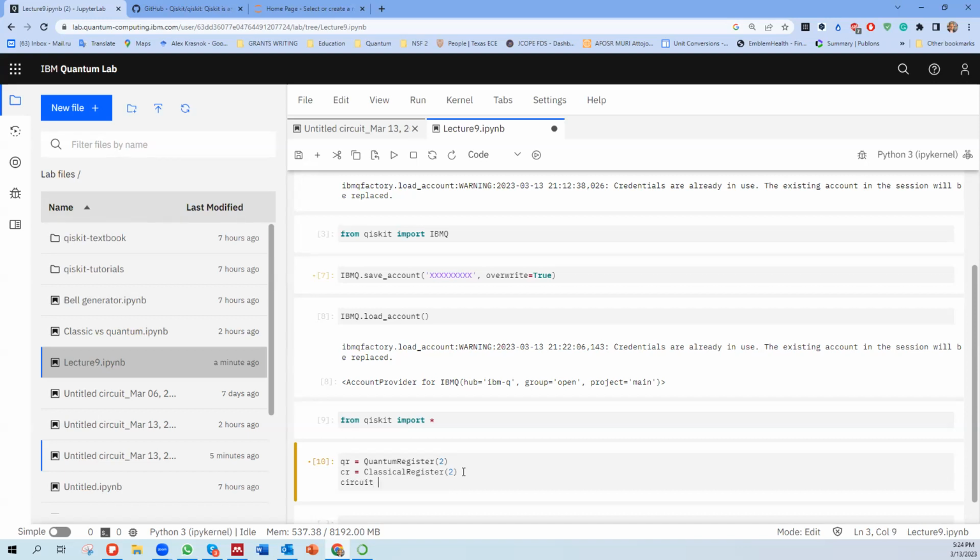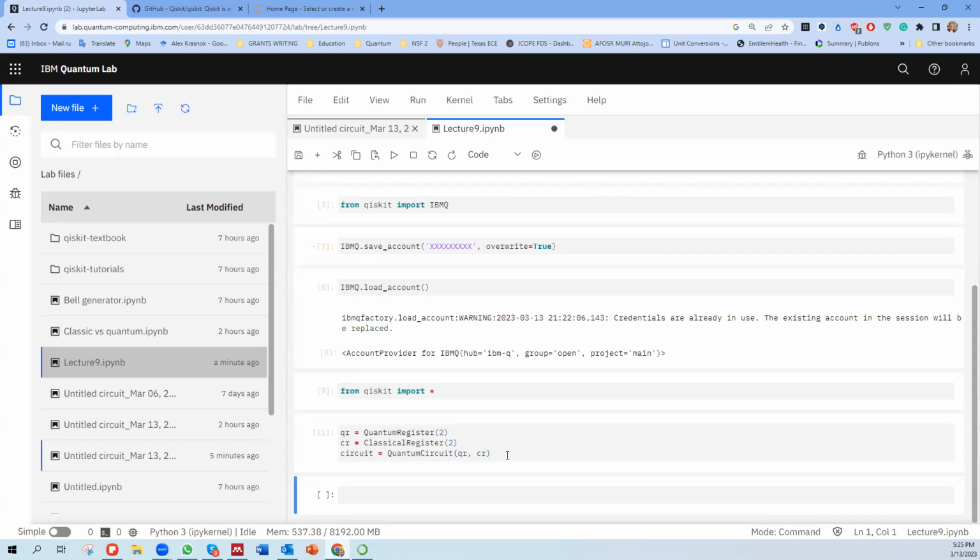So, circuit, QuantumCircuit with this QR and CR. QR, CR in the parentheses. And I execute this line. Okay, successfully executed.